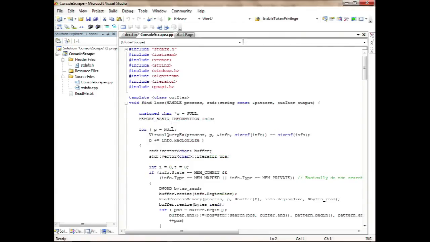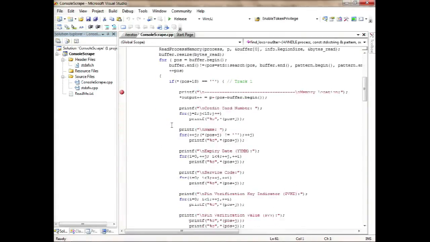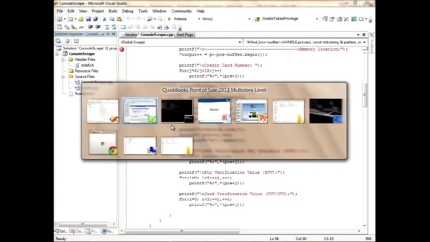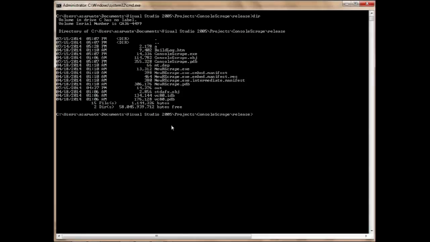So your find locations is pretty much like this. You look for the credit card number, then you extract the name, then you extract the expiry date, then the service code, the PIN verification number, PVV, CVV, and basically at the end of the day, you just print all that. So when I compile that, it becomes a binary.